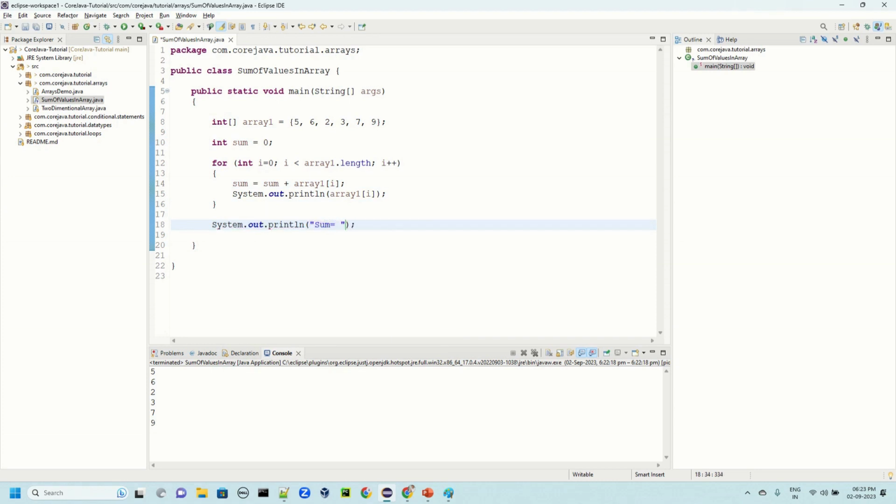Sum equal to. Yeah, if you see, sum is 32. 5 plus 6, 11. 11 plus 5, 16. 16 plus 7, 23. 23 plus 9, 32. So that is the sum.